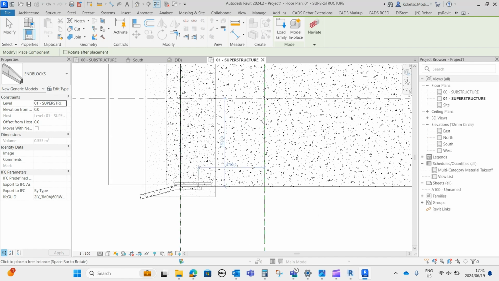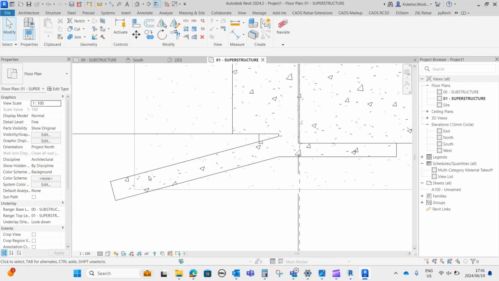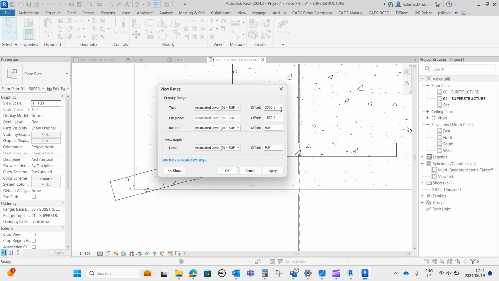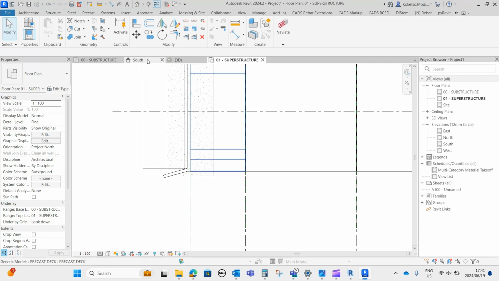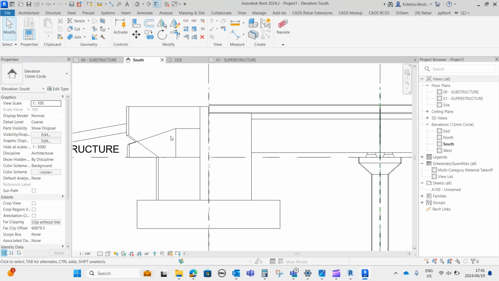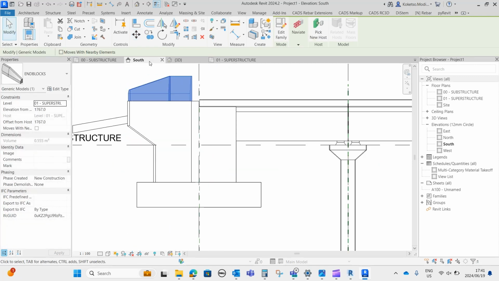So I'm gonna go to my superstructure, and then just to change its orientation, you're gonna have to press tab, and then you're gonna place it like this. So let me just change our view range to 6000 millimeters, and also our cut plane to maybe 5000, say apply, and then okay. And let's just go to the south elevation. So here is our end block, and I'm just gonna adjust it and then move it, place it like this.